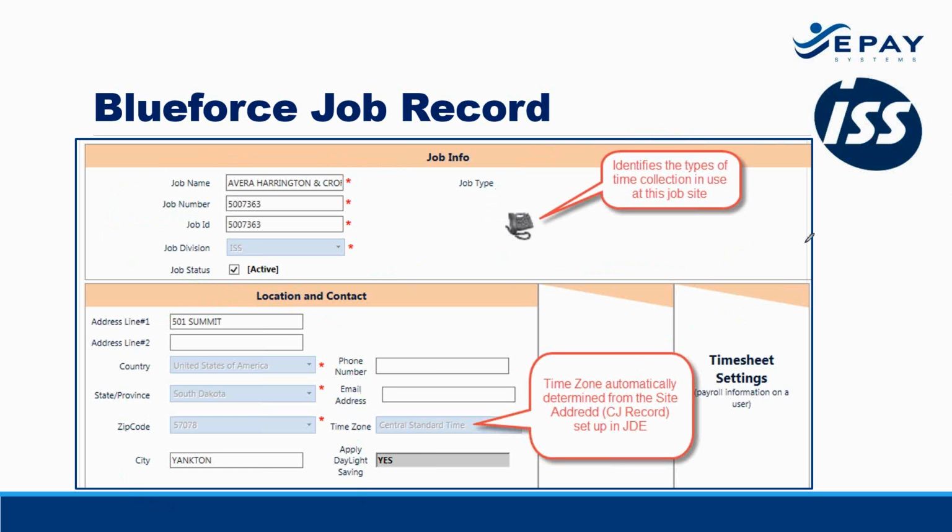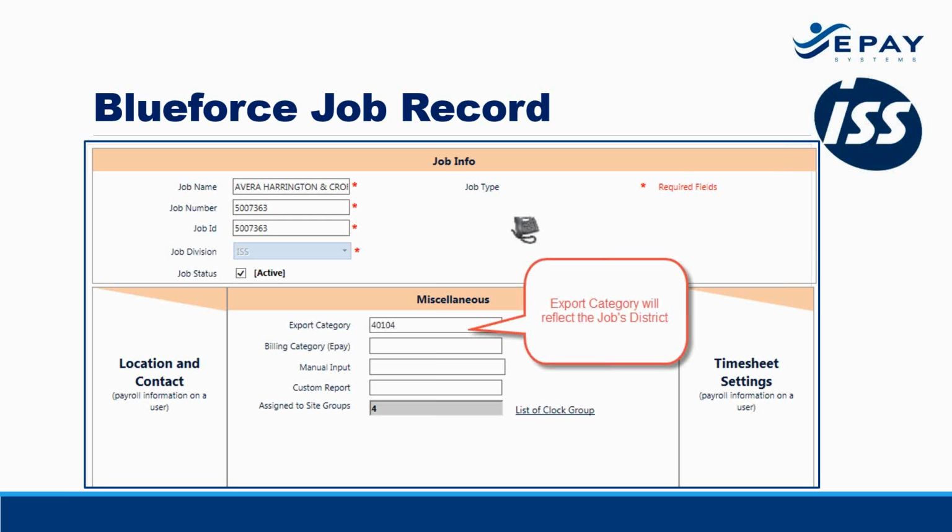Now, furthermore, we have two tabs back here. When you click on them, it expands so the location and contact section looks a little wider, and you can actually see the data under there. If you were to click on one of those, you're going to see the miscellaneous section populate, at which point you'll see the export category reflect the job's district. So in this case, if you ever want to know what district this job is part of, or what the system thinks it's a part of, you can always click on it, expand that section, and see the district being, in this case, 40104.